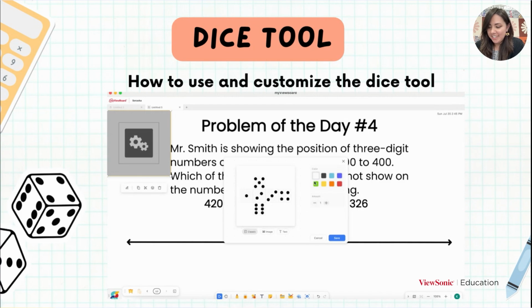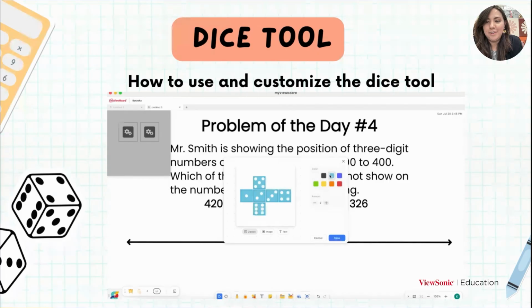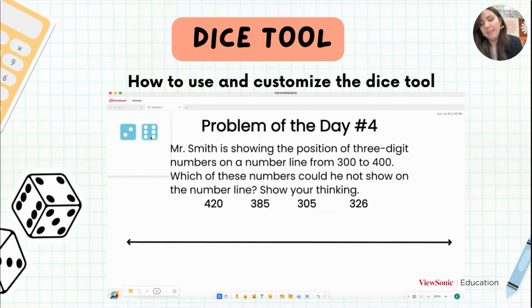Another super cool feature is that the dice tool is fully customizable. You can change the color and the number of dice that you want to roll. So here you'll see an example of me rolling a double dice in blue. Another cool thing is that you can also change the dots to be text. So you'll see that in a moment here.